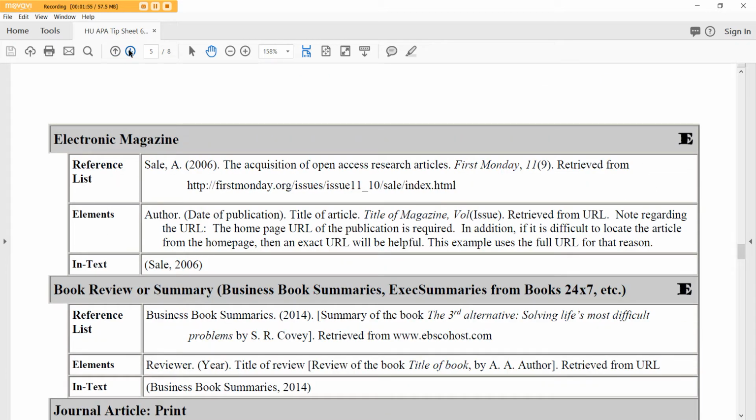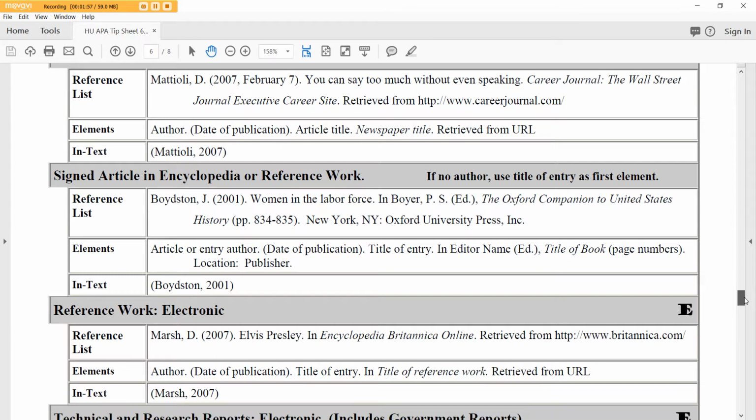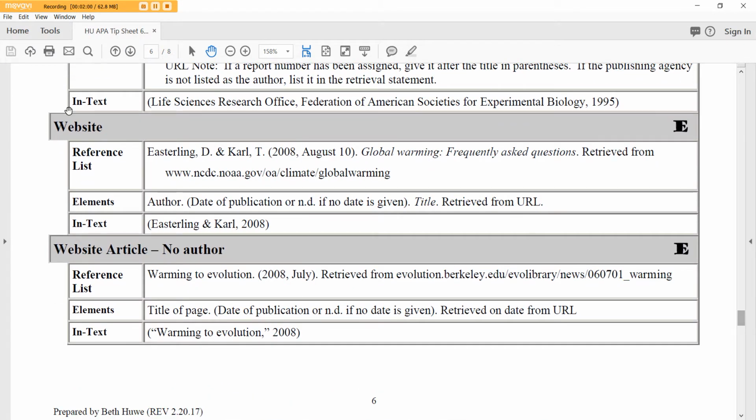Now for websites, you go to page 6, look for websites. So this one has author, date of publication, title, retrieved from URL. Now if it has no author, then you start with the page title, the date, and for websites you give the full date if it's given, just like this. And then retrieved from URL. If there's no date, then you use n.d., and then the retrieved on date and from the URL.